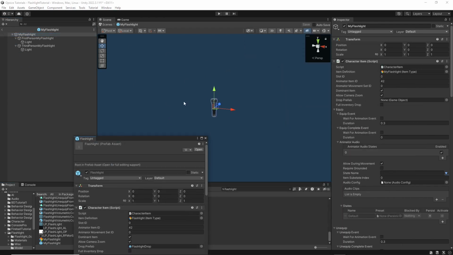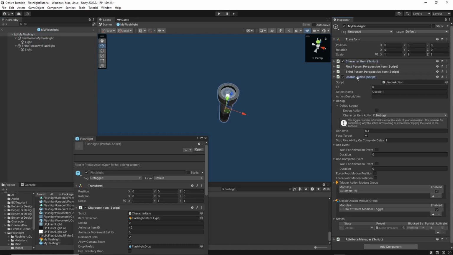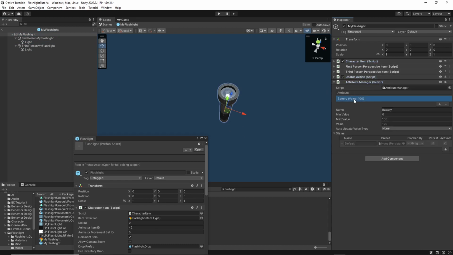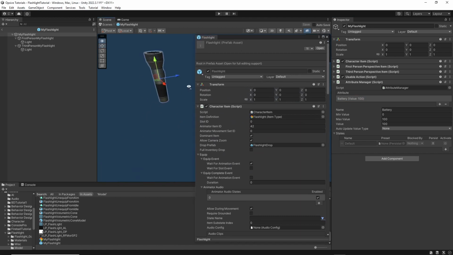So you can see that by default, we have two light points attached to this model and an attribute manager with a battery attribute. So by default, a usable object is assumed to be a flashlight or set up as so, which is a bit questionable in my opinion, but anyway, in this precise case, it makes our life easier. So, let's drag this here.